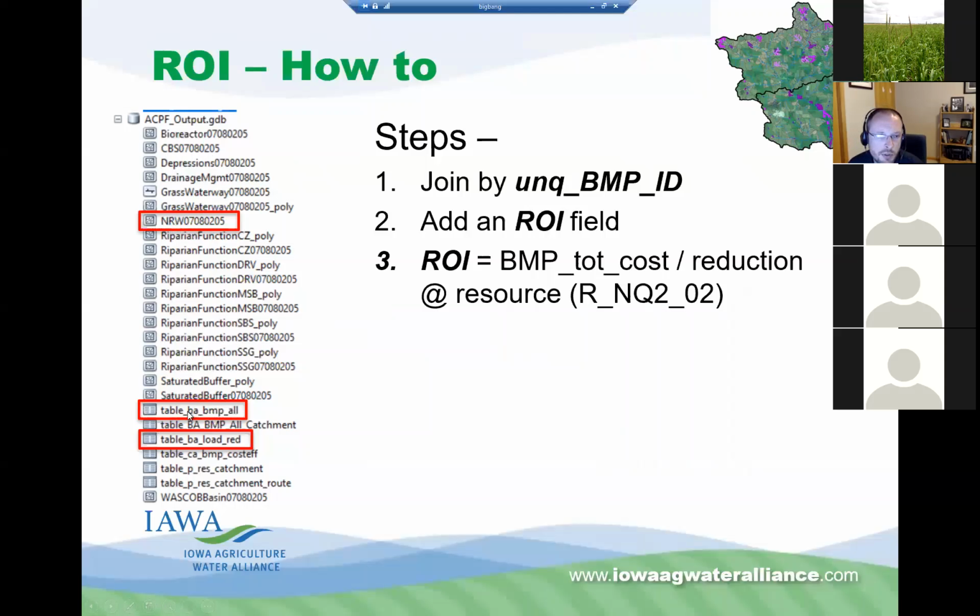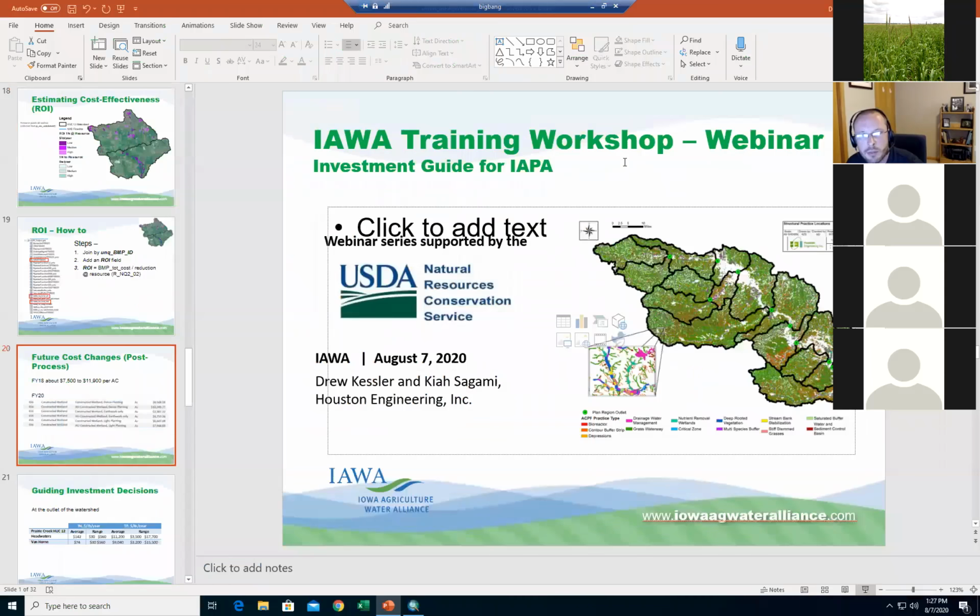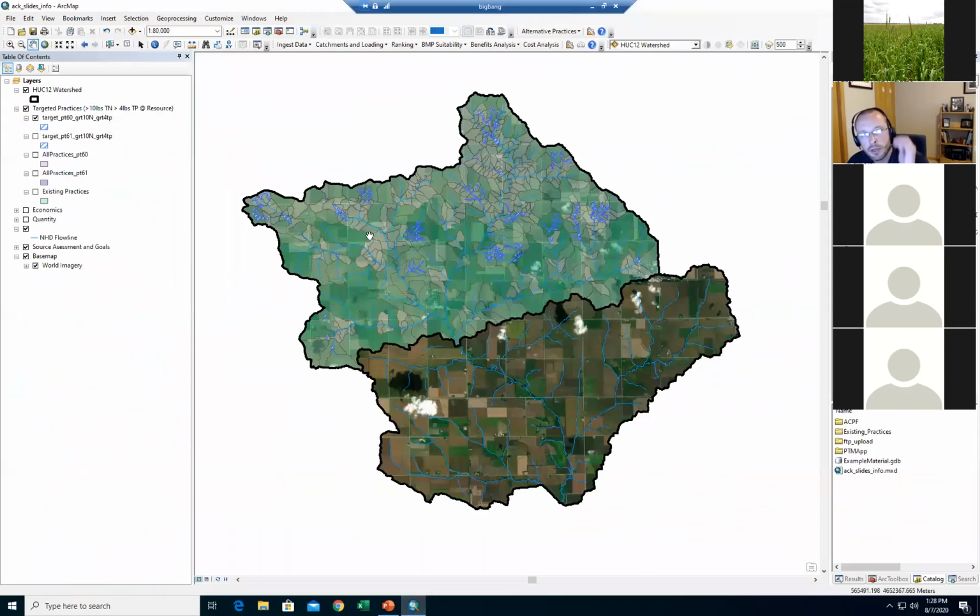The two tables you need are table BA BMP all and table BA load red. And high level, what you do, we're going to do a selection for that priority resource point again, like we had in previous webinars. I didn't put that here because we've done it a few times already. You're then going to do your join by your unique BMP field. Here, the bang for your buck column isn't already built into the data, so we're actually going to add a field and do that calculation ourselves to build that data in. And I think that was my only slide, so I'm going to exit out of my presentation, bring up my ArcGIS, and I will show you how to do that.